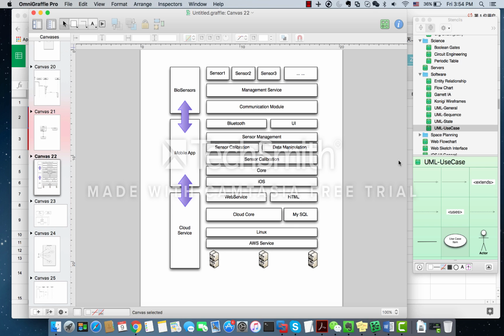First, we use the biosensors to detect or collect the patient's body data or body status. In this layer, we use different kinds of sensors, like the blood pressure sensor and the heartbeat sensor, to detect the heartbeat or blood pressure. And then we use a management unit to manage these services, and we use a communication module to handle the communication between the biosensors and the mobile applications.